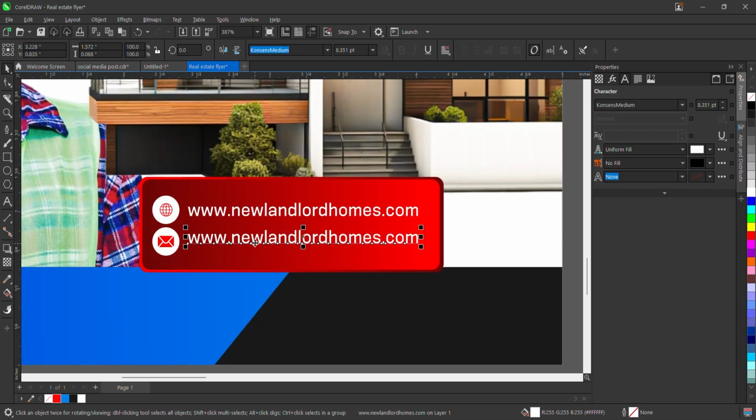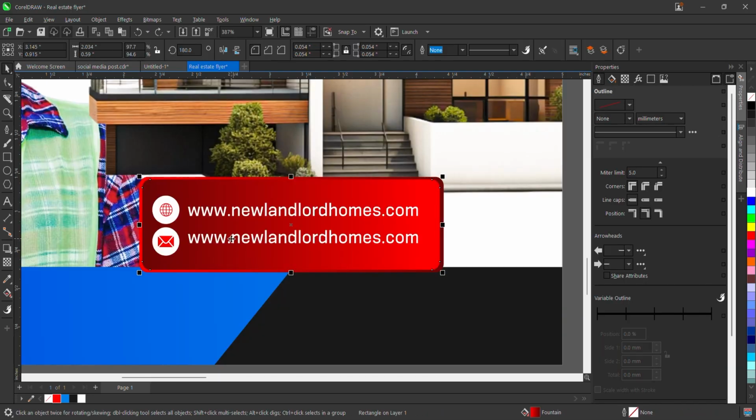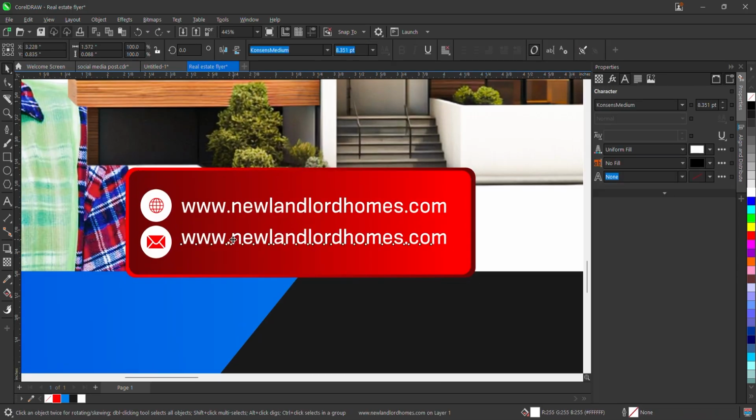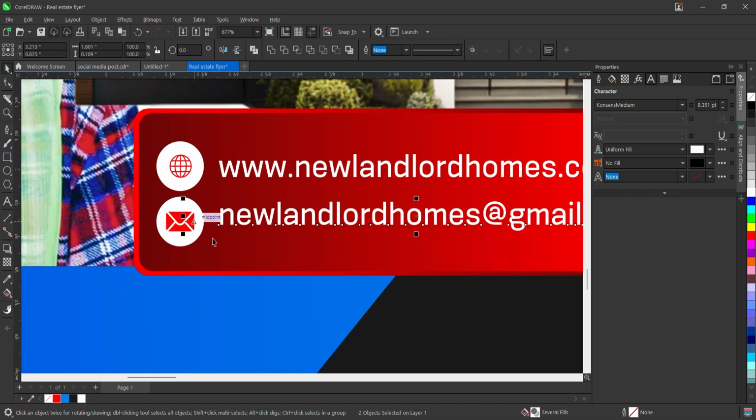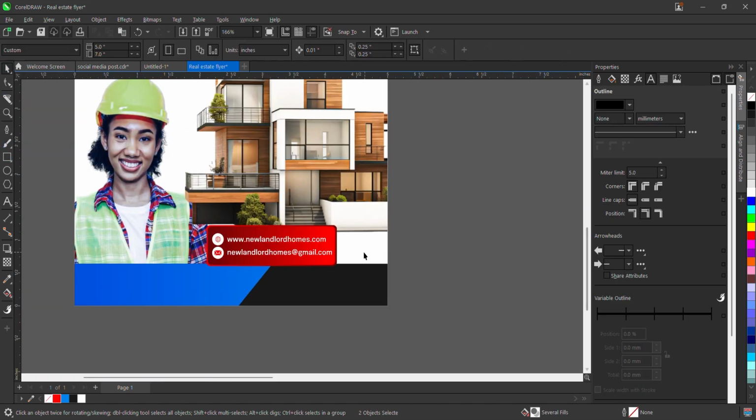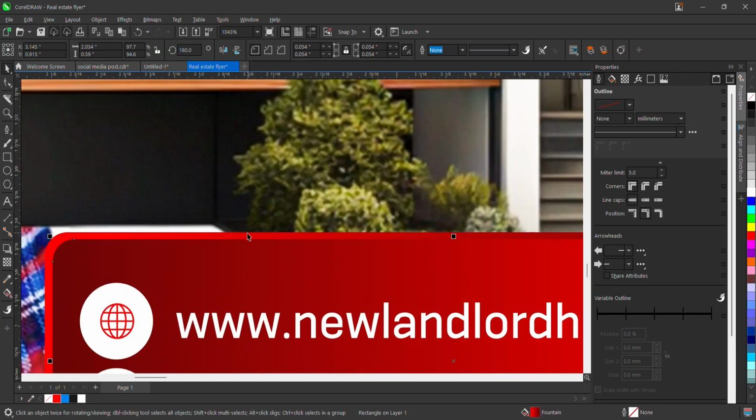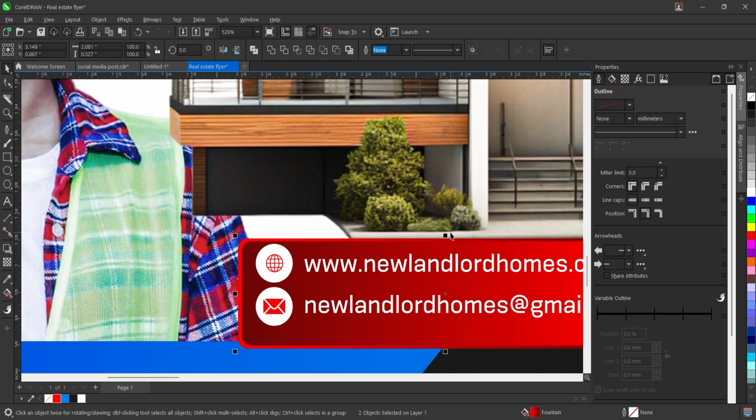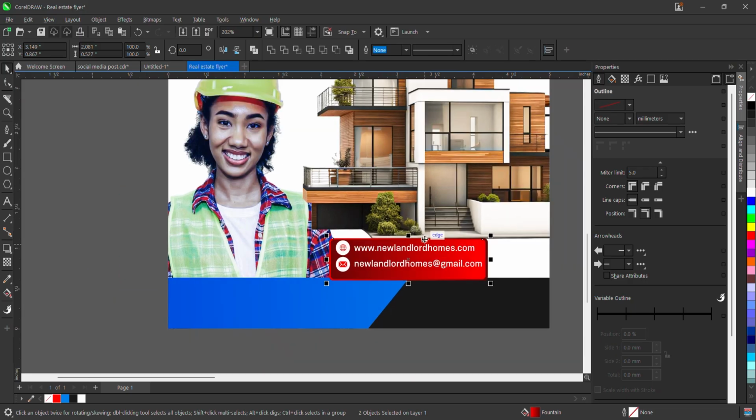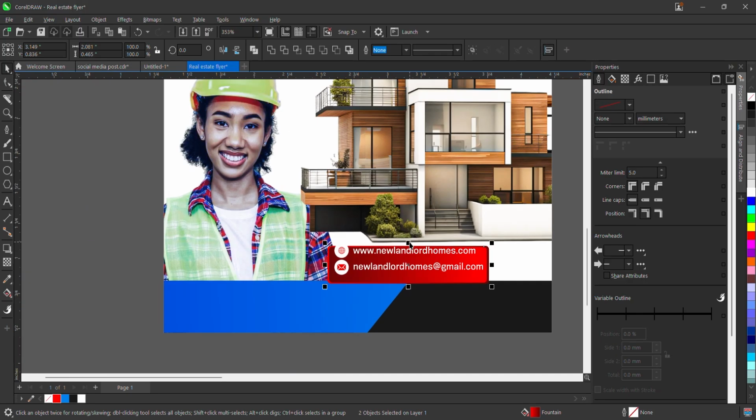Put your shift key E, centralize it, increase the font. The same thing. Now you're going to change this to newlandlordhome@gmail.com. So we have this same thing. Put your shift key, centralize it. So we are going to reduce the height of this. It's too big, it's too much. Reduce it again a little.